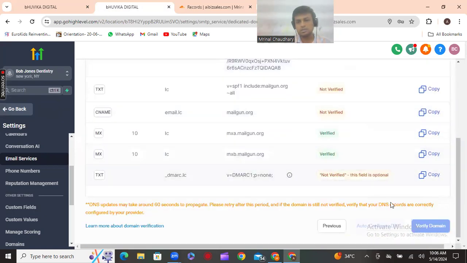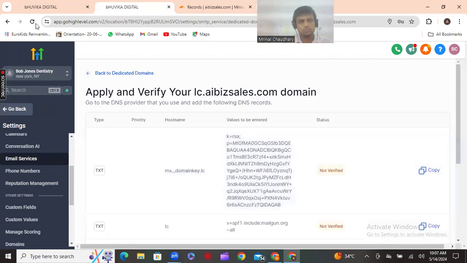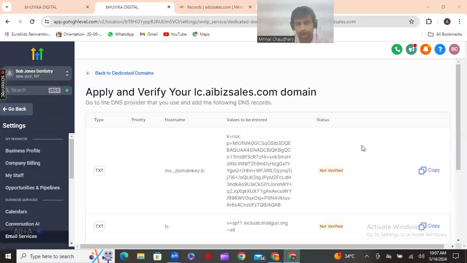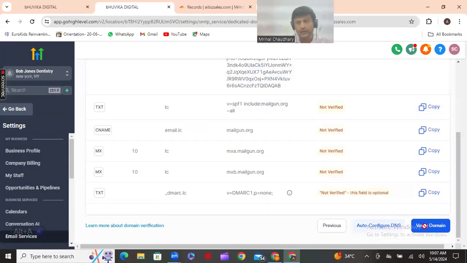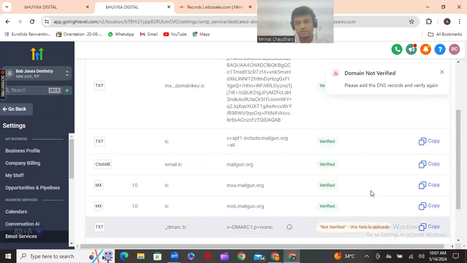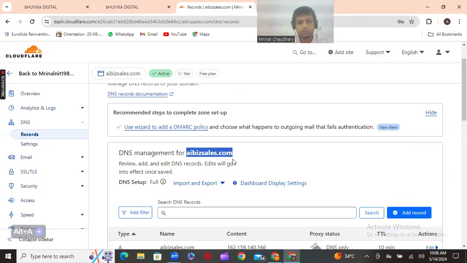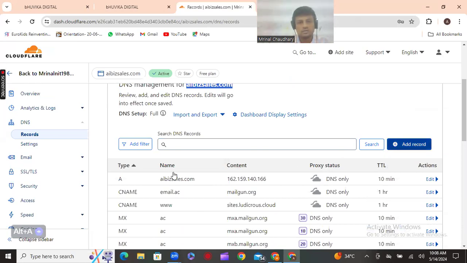You can see here two things are verified. So let's reload it. So I will select this. Now it is verified. You can see this is optional, dmarc.lc. So I will add this as a TXT. I will go to this and add record.